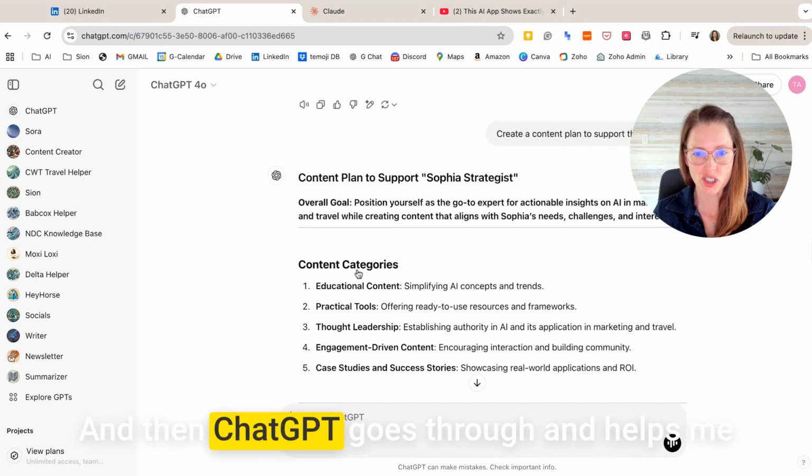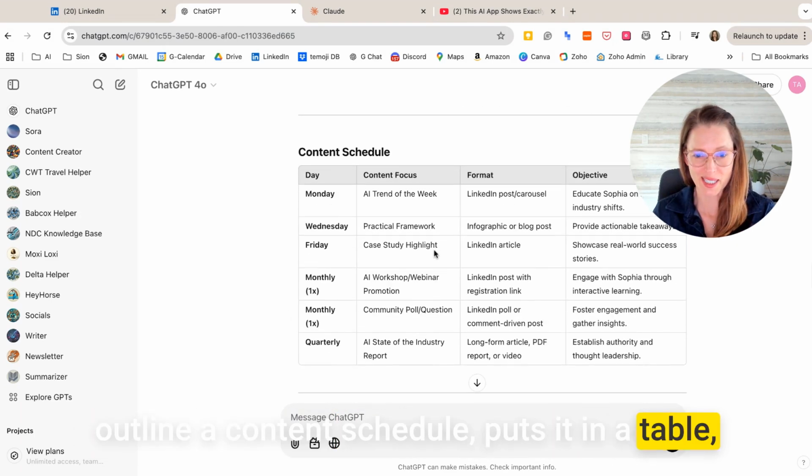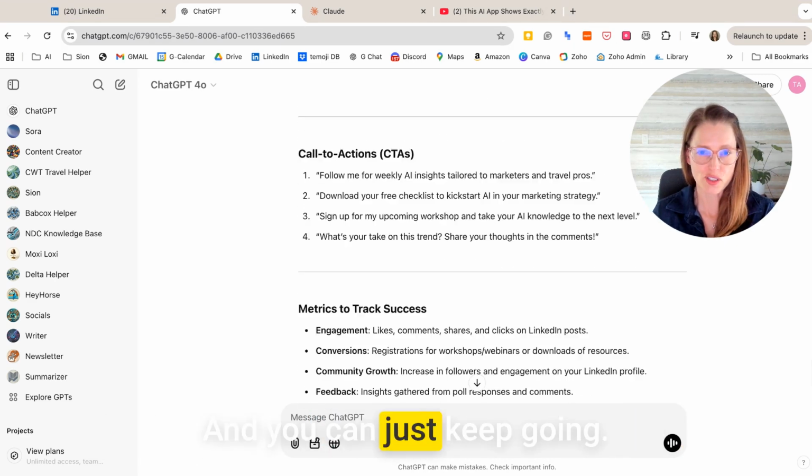And then ChatGPT goes through and helps me outline a content schedule, puts it in a table, gives me all the details, and on and on and on. And you can just keep going.